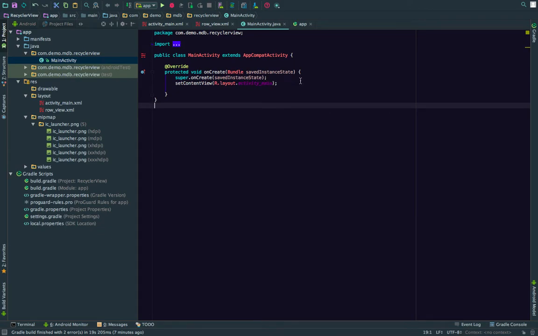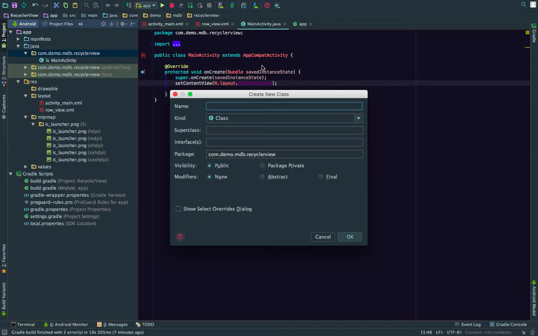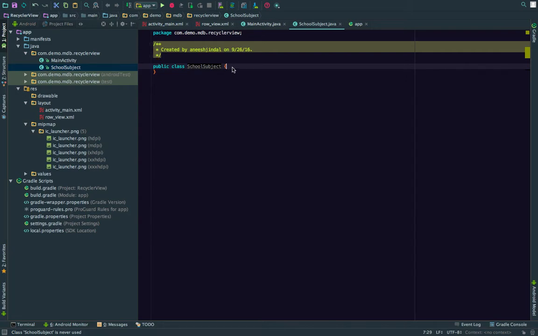So before we mess with main activity, let's quickly create the objects that represent each individual school subject. So we will create a new Java class and call it SchoolSubject. And all this will do is basically be a basic blueprint of each individual school subject. So what does each individual school subject have? Well, it has a string subject name, a boolean isHomeworkDone, and an integer image resource ID.